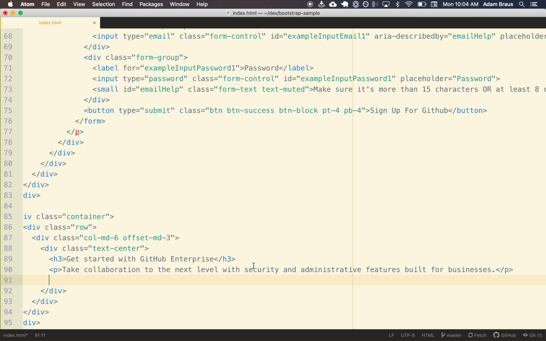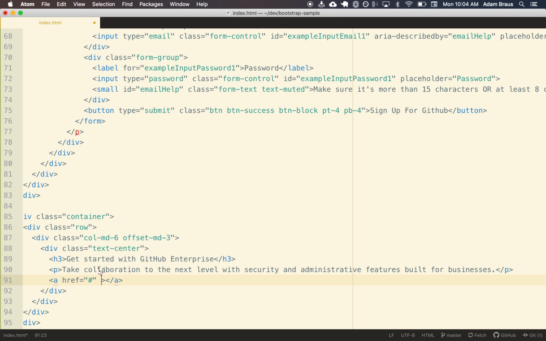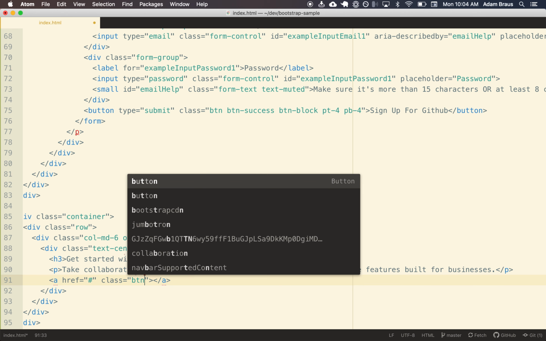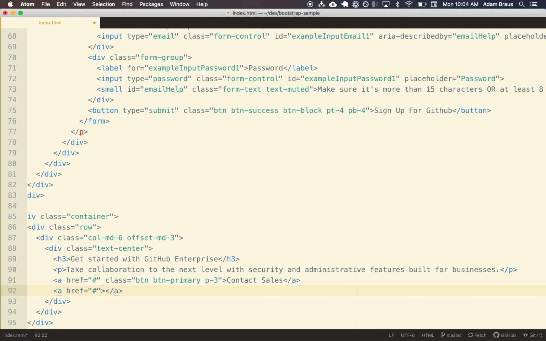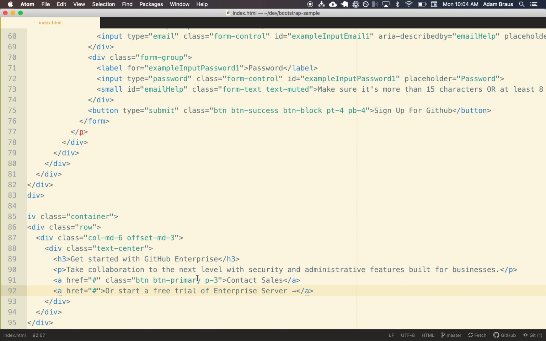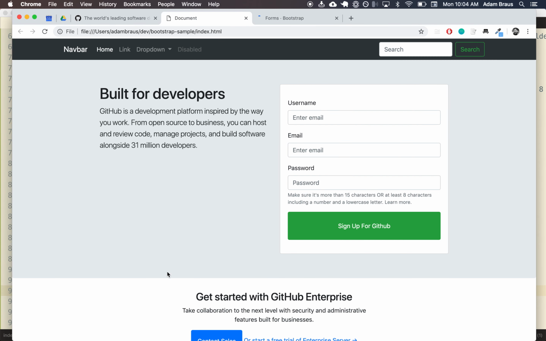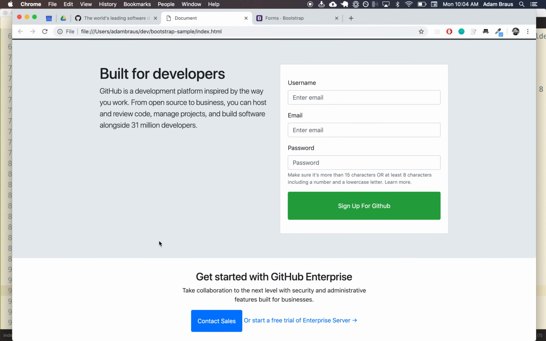And then we need our button. And for that, I think this is like a link. So we'll do an A tag, and we'll add the class btn, and then it's blue, so it's btn-primary. And then we want some padding, so we'll say p-3, and we'll say contact sales. And then below that is a link, so we'll do a link, and it'll say, or start free trial for enterprise server. Let's see what that looks like. All right, that's pretty good. I can't scroll any further down, which is kind of annoying.